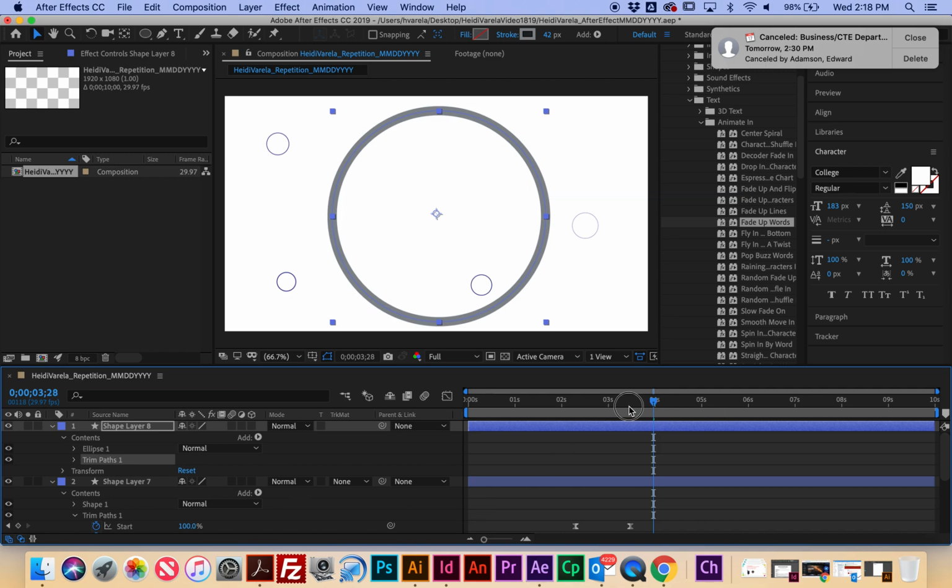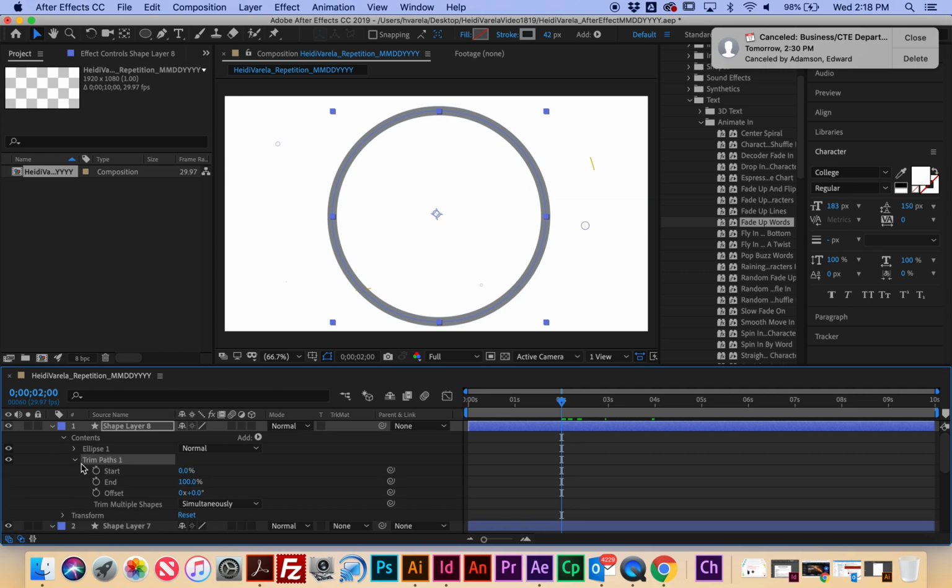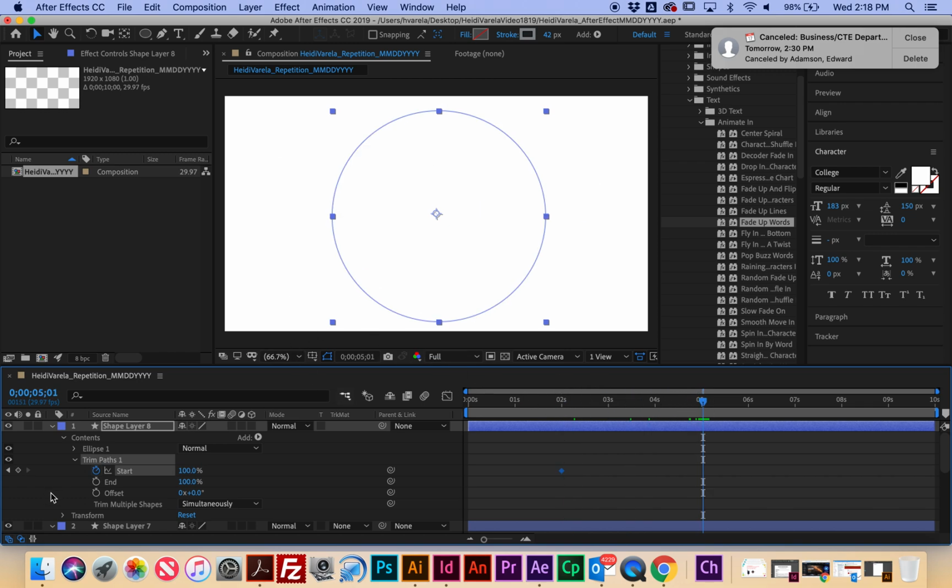And I'm going to move the current time indicator to 2 seconds. And I'm going to twirl down my trim path options. And I'm going to hit the start stopwatch and change it to 100%. And then I'm going to move the current time indicator to 5, and I'm going to change it to 0%.